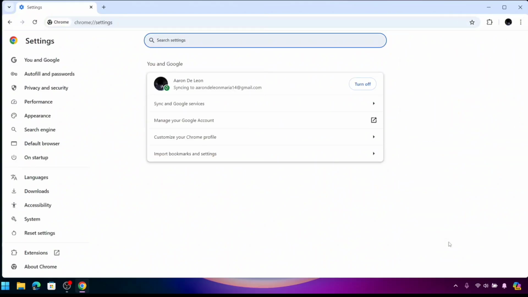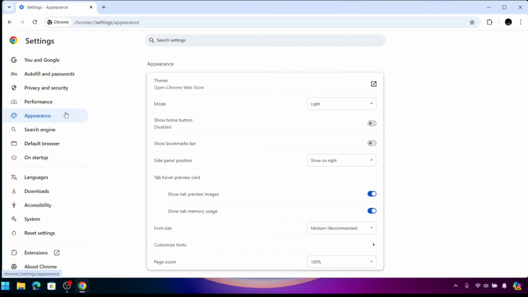and on the left menu of the screen, you will see the Appearance tab. Click on this Appearance tab, and there it is. And then find the Mode section, since we will be using this for modifying the theme of our Chrome.